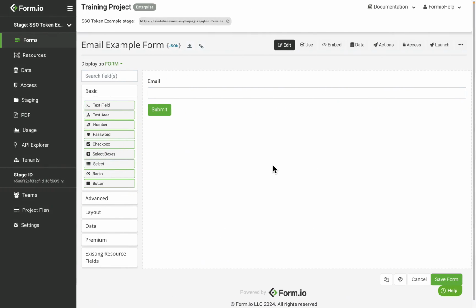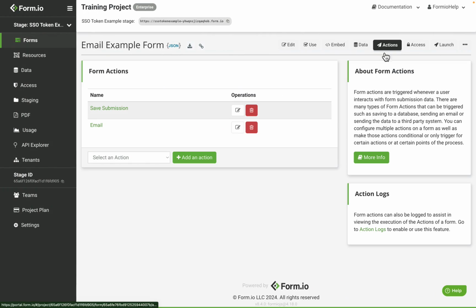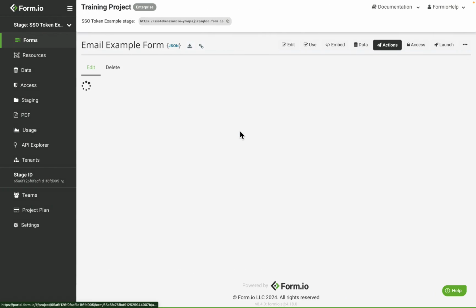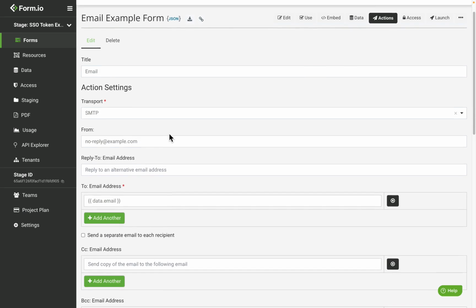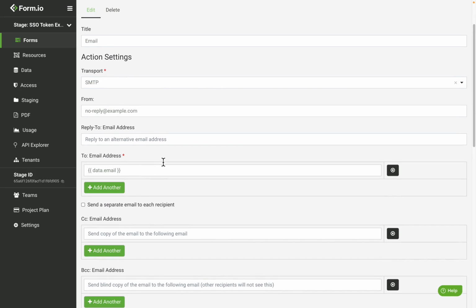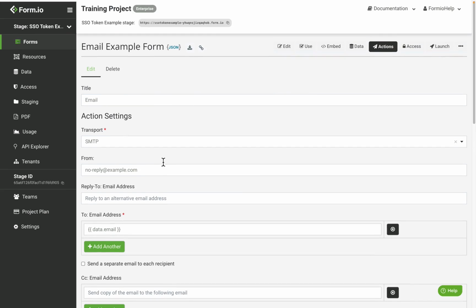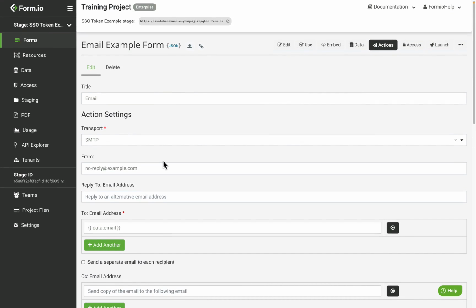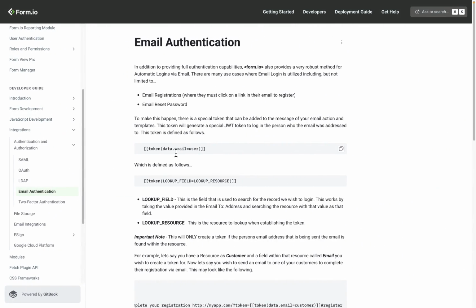The form will typically contain an email field that allows users to submit the form containing their email address. Once submitted, the email action will interpolate the submitted data of the email field and send an email accordingly. After the form is submitted, the token uses the interpolated data of the email field to perform a lookup. The lookup field is based on the data of the property name configured within the token.